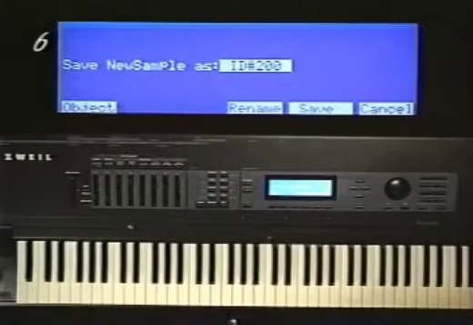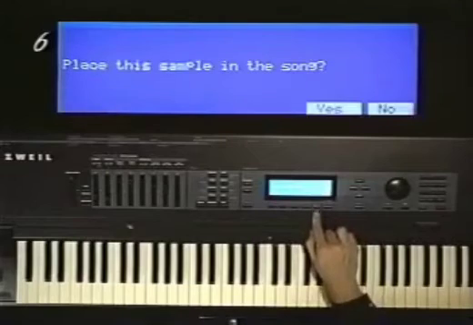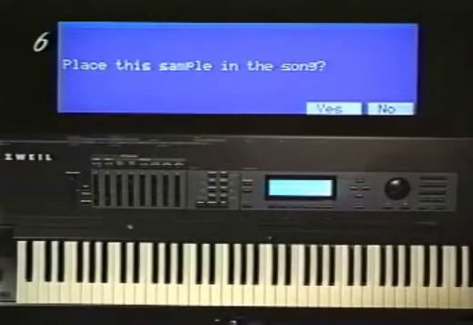Press Yes, and the Kurzweil takes you to the standard saving dialog where you can name and save the sample. Although we always recommend that you name all of your objects to help make it easy to keep track of them, for now, we'll just save with the default name of New Sample. Now the Kurzweil asks you if you want to place the sample in the song. So we press Yes.